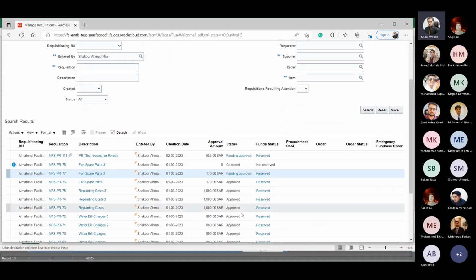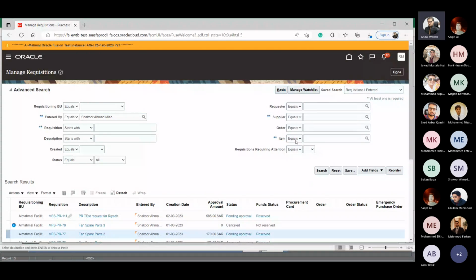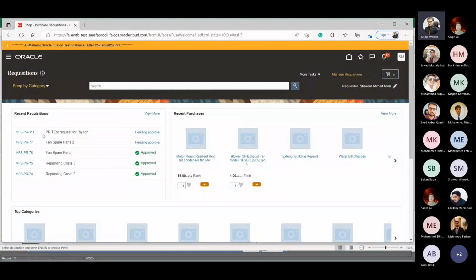Also, you can see the status of all your PRs. If you want to see only cancelled PRs or pending approval, there are many options here to search. Otherwise, go to advanced search. In advanced search there are many other options, like equal with, order in, like I need the requisition which starts with, ends with, contains, does not contain. There are many options. So here you can see your PR, and in the notification you will see the tracking, meaning where it is pending.